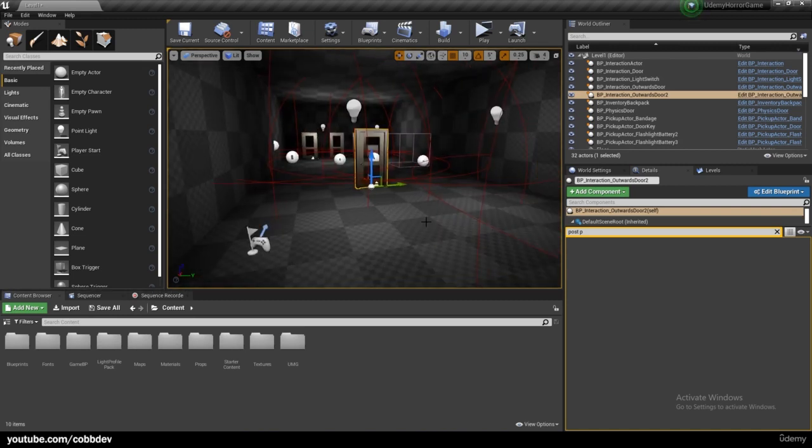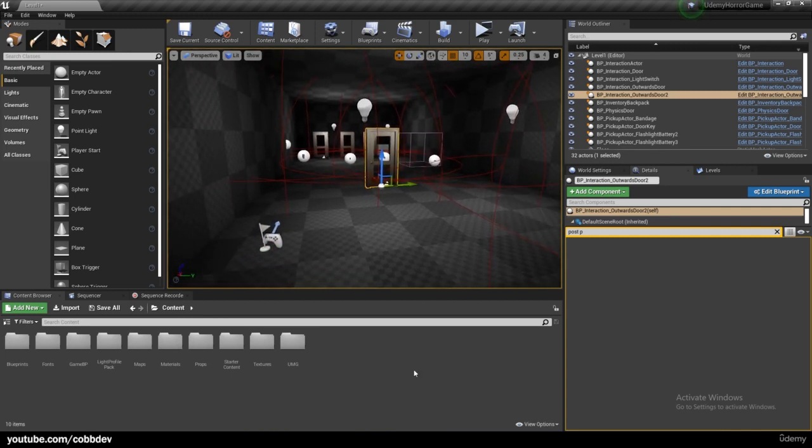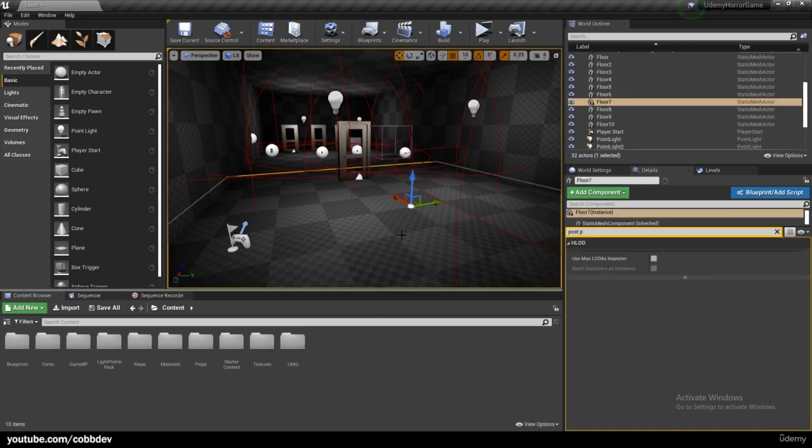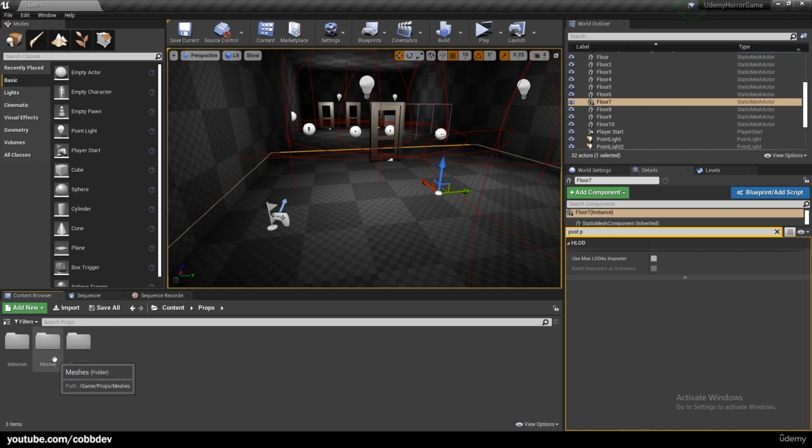Alright, so I made a quick locker in Blender, so we have something to hide in. We can import it for this project. It's something you're going to want to replace for your own project, but you can use it for these tutorials. So let's go ahead and import that. So let's open up props and meshes. We're going to import it right here.